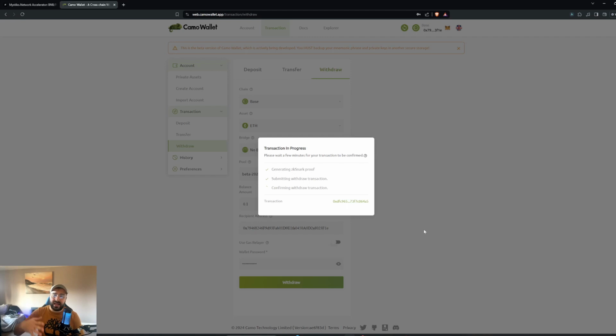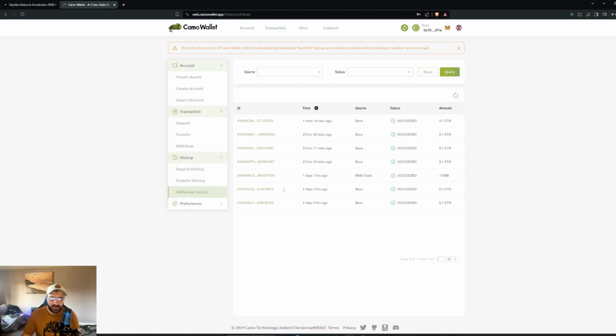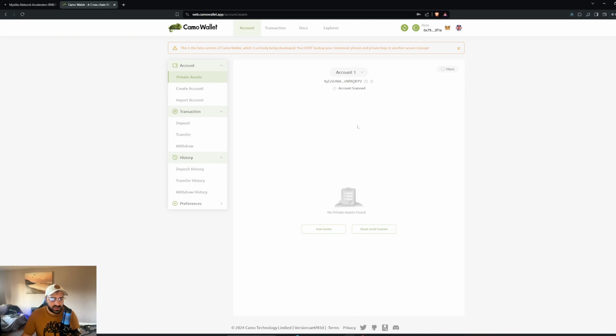It will take time only through deposit, and we're going to check that together. Okay, sweet, everything is done. What we're trying to do here is go to withdraw history. So always check your withdraw history, and you can see here that it succeeded. If I go to private assets, I'm not going to find my 0.1 Ethereum because now it is in my Base network. Now let's have a look and go for the deposit.